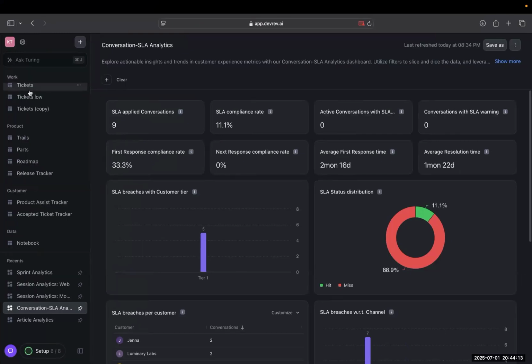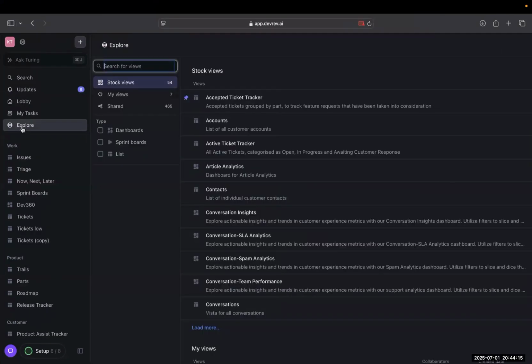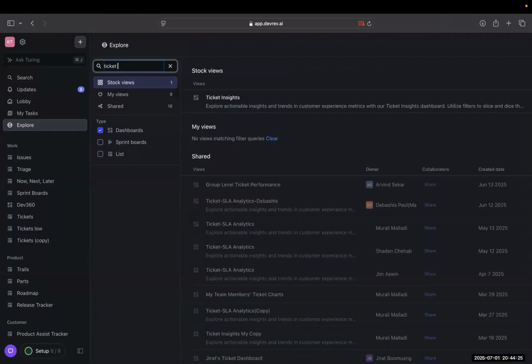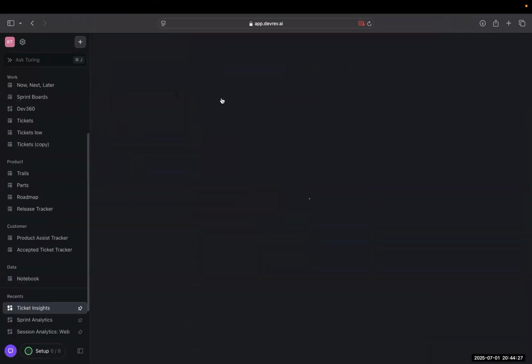Again, we will go to explore, dashboards. And if it's not there, we can just search ticket insights. There we go.